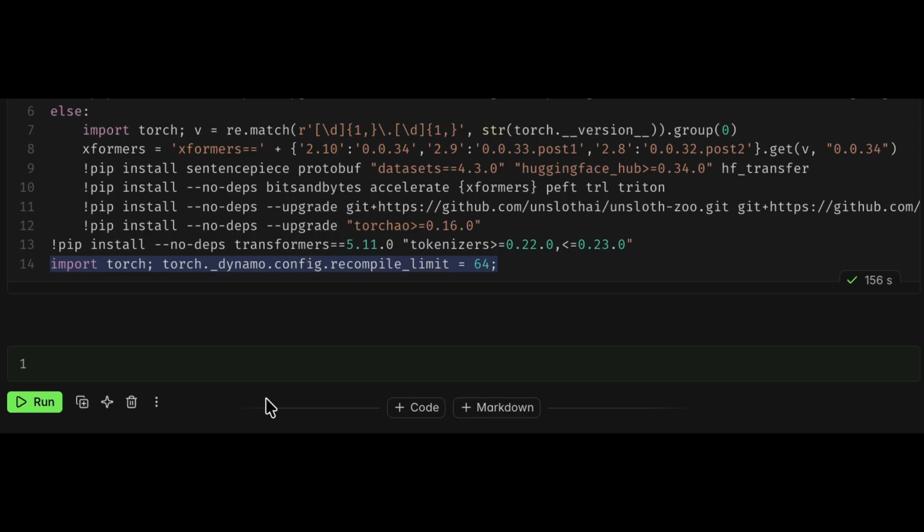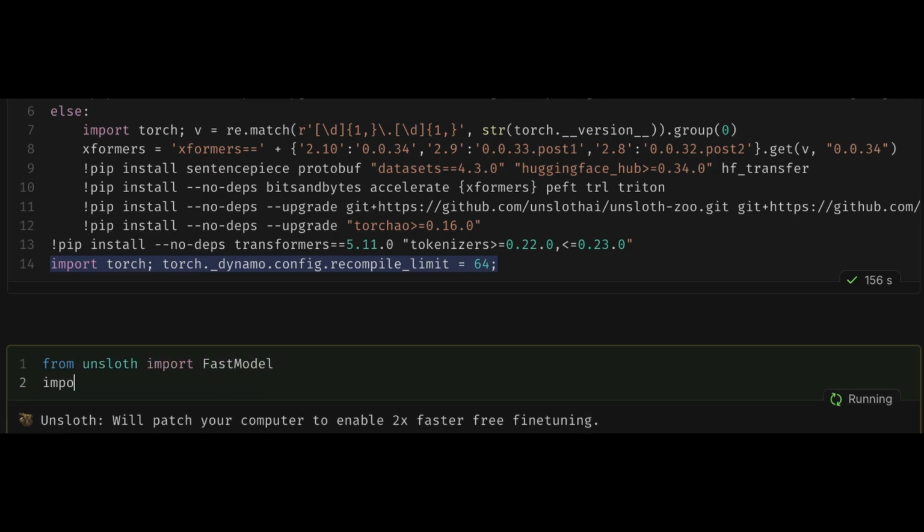So first things first, as I recommend, let's put a check on whether we have enough GPU memory available to us or not. So from Unsloth, let's import FastModel and let's import torch. Let's check if we have enough GPU memory available.